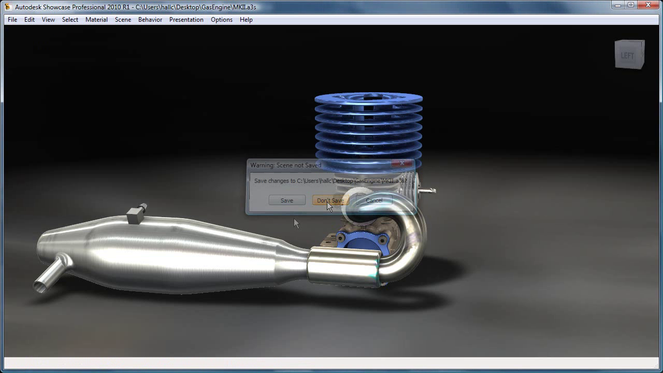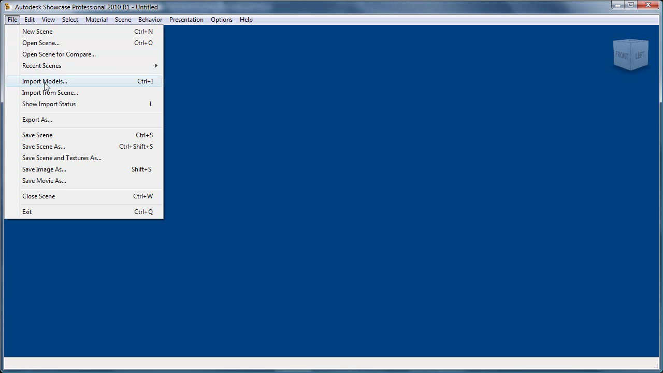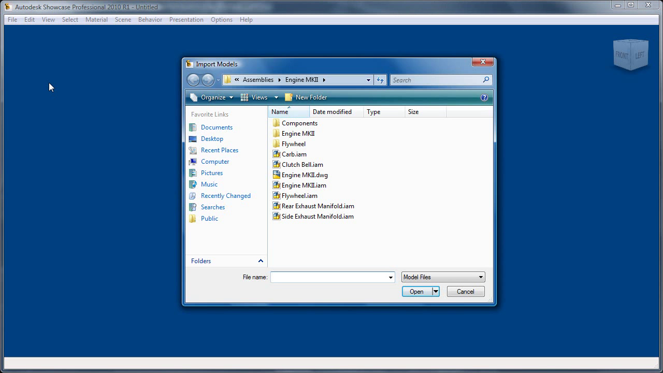So I'm just going to create a new scene here. We're going to go to File and Import Models. Control I is also a shortcut for this function. Now, I'm going to choose the IAM file. Some of you might ask, well, why am I choosing the IAM file?